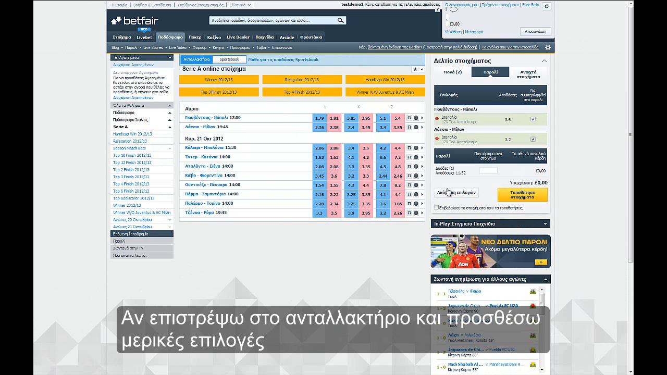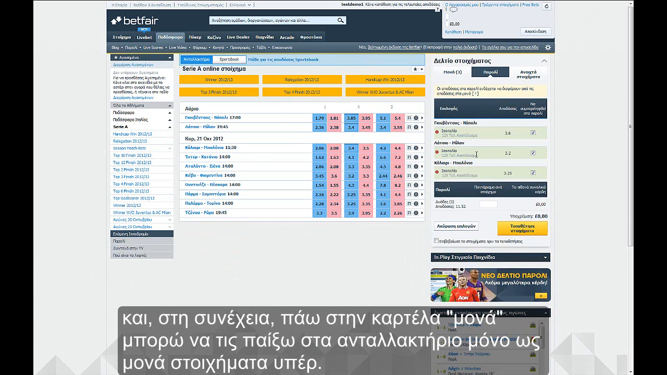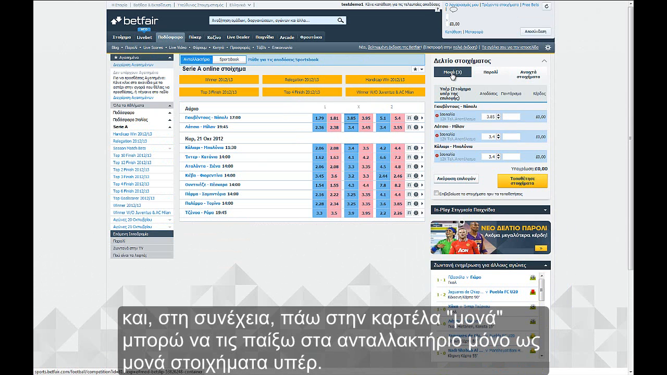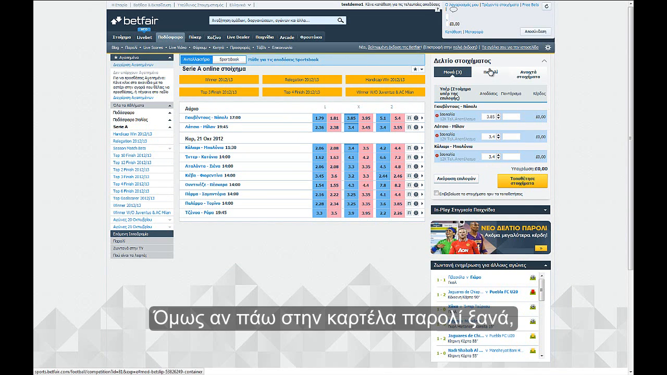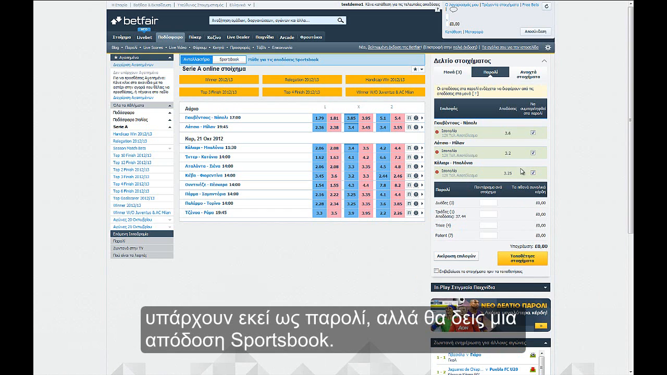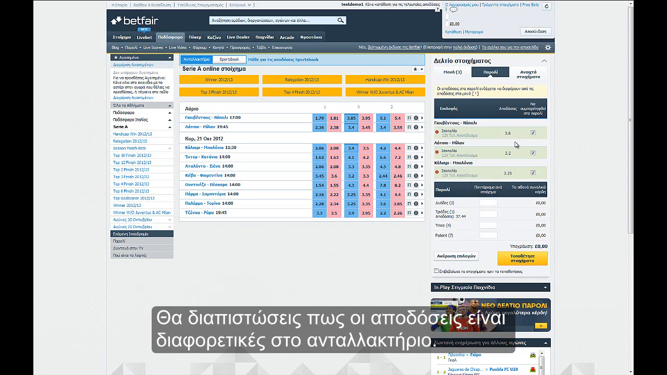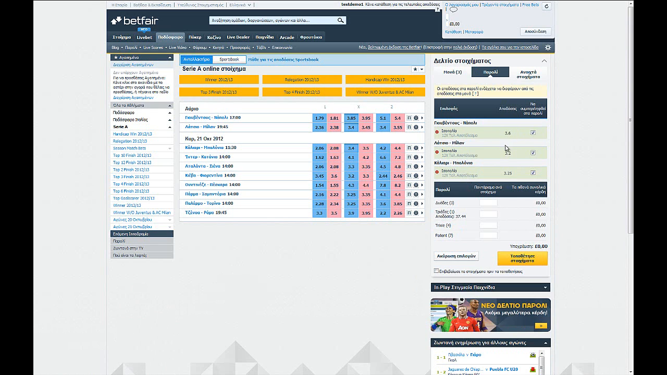If I go back to the exchange, and then I add some selections, if I go to the singles tab, I can place them as exchange back-only singles. But if I go to the multiples tab again, they're there as a multiple, but it's a fixed odds price you'll see. You will see the prices are different to the exchange. We cannot offer the same prices we do in the exchange for fixed odds multiples.